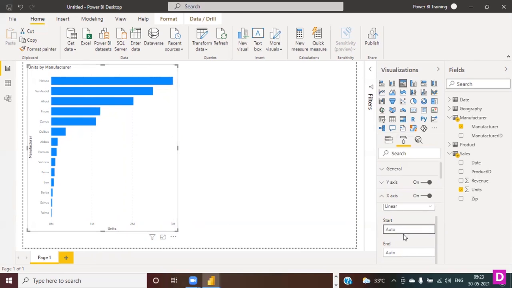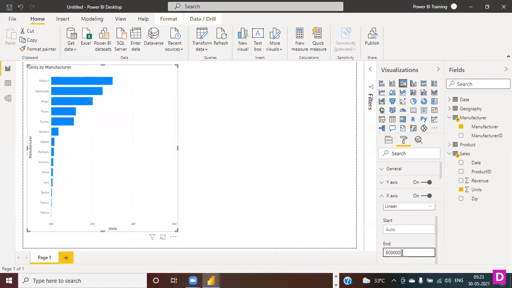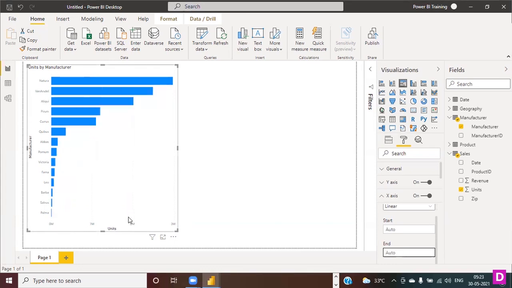If you need to put some values here, start and end value, it will change the values. For example, if I want to keep it auto, but I want to adjust the end value maybe up to 6 million. Yeah, it's now up to 6 million. So it will adjust the space and give me the values up to 6 million. So it's up to you how you want to keep it. I want to keep it auto once again, so it will adjust as per the values we have in the data set accordingly.